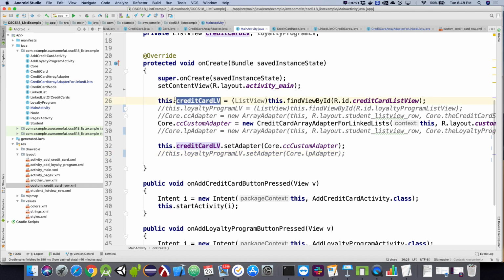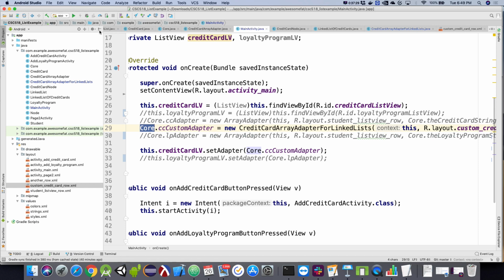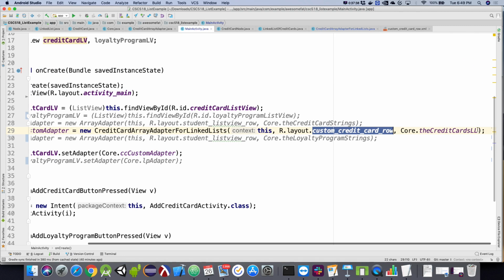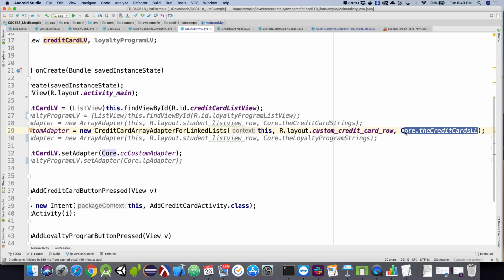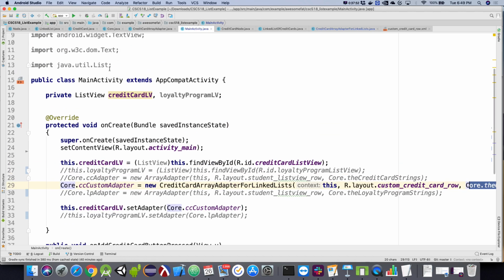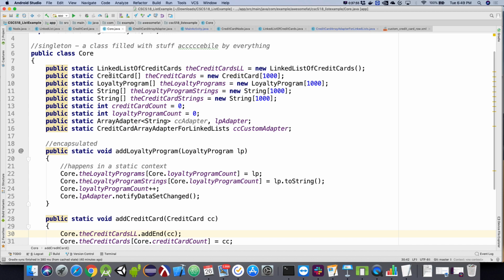All right, so here's my credit card list view. I just grab it from my interface. Then here's my credit card custom adapter, which is my credit card adapter for linked list. And I pass it the context, I pass it my custom row, and then I pass it my linked list, my credit card linked list. This is main activity. And so notice here in Core, I have my credit card LL, which is just a new linked list of credit cards with nothing in it.